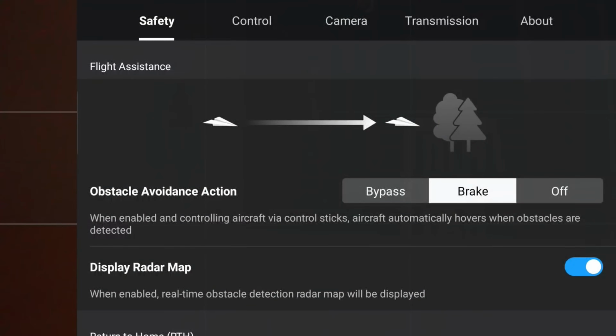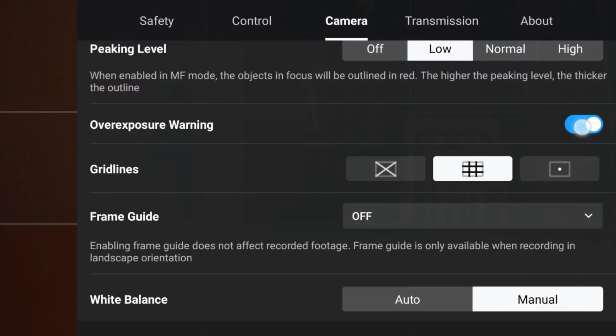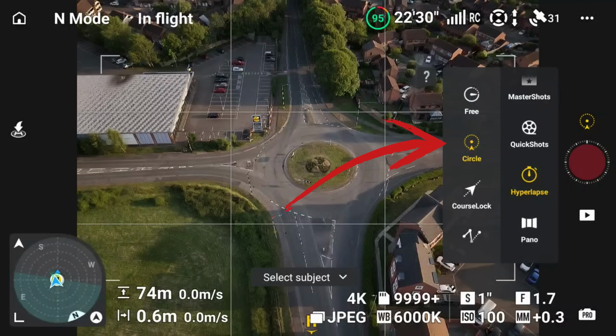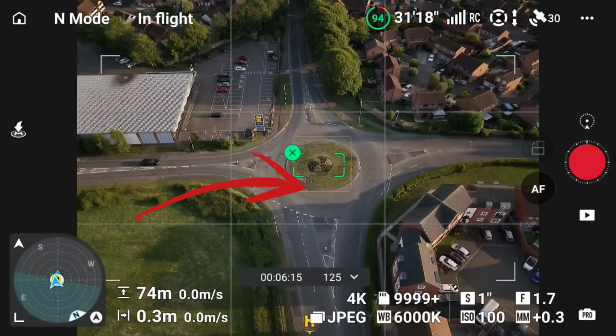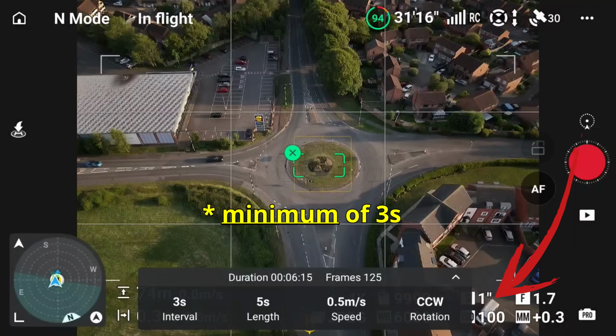You can find this setting in the camera setting on the controller under overexposure warning. Under hyperlapse, select circle, obviously. Then on the screen, select the point you want to circle around. In the menu below, select the interval you want to shoot each frame at. You may be limited on this to a minimum of 2 or 3 seconds, depending on your settings. I have a 1 second shutter speed here, so the drone only allows intervals of 3 seconds.